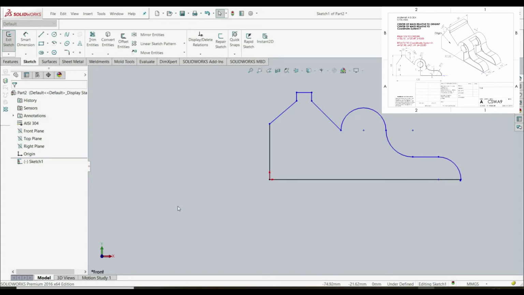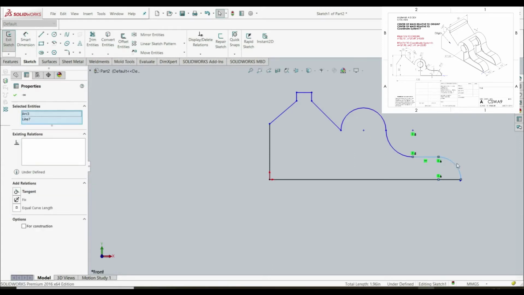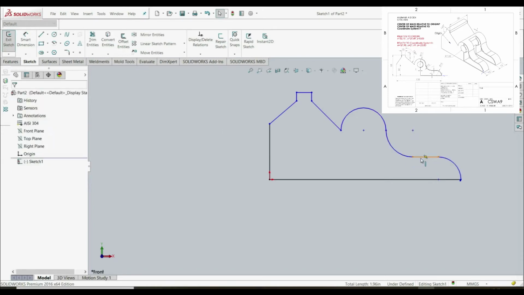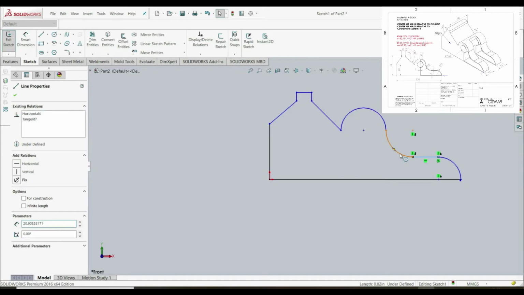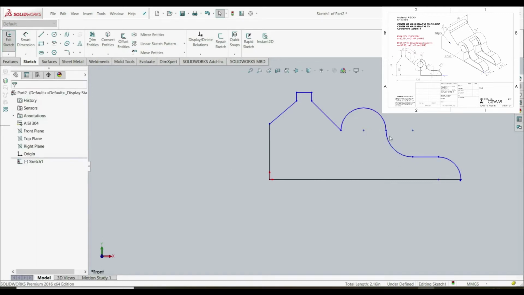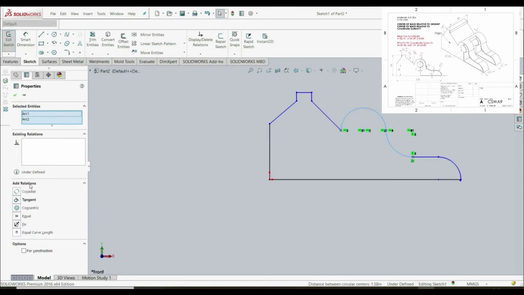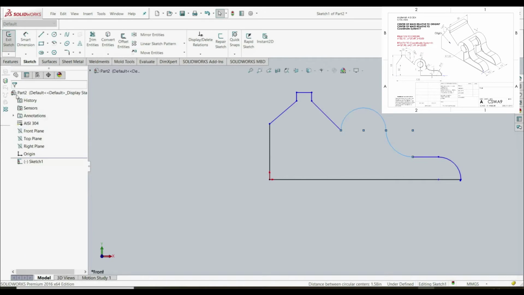And now we have to check if we have tangent relations. So let's click on this one, hold Ctrl, click on this line and add tangent. Then click on this line and this one and add tangent. And click on this one and add tangent. Now we have added all the relations we need. Now we're going to start with dimensions.